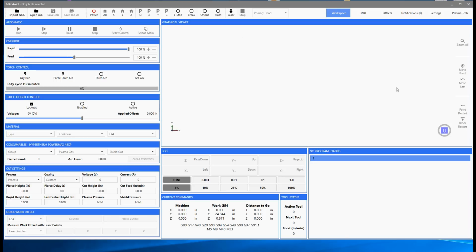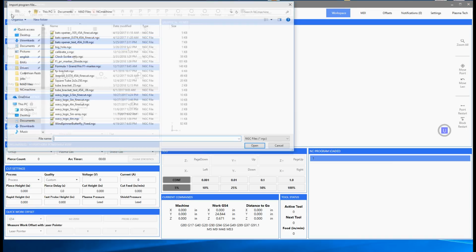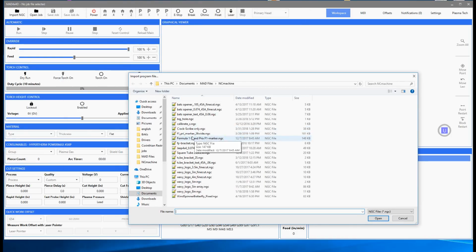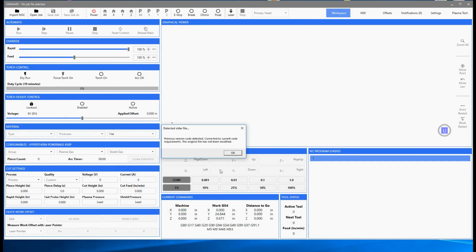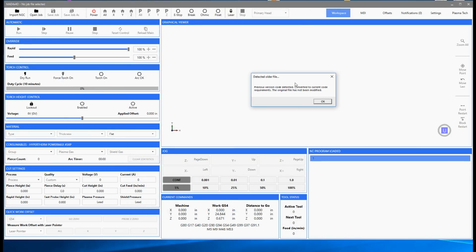For instance, one feature he's put into it that was very time consuming is when we load a program. Let's go ahead and do that. Just like in version 2, we're going to import a file. Let's bring in the big program. I'll describe something to you real quick. It detected an older file, is what it's saying. They changed the format for the G code from version 2 to version 3, so it's detected an older format.